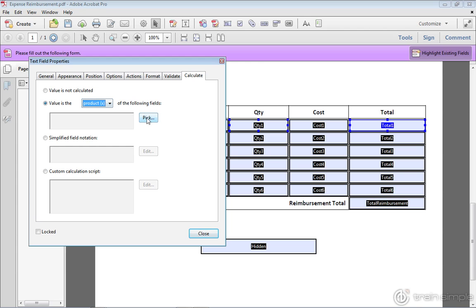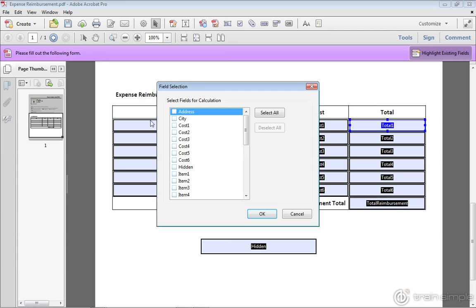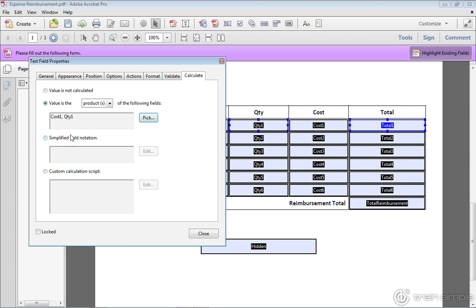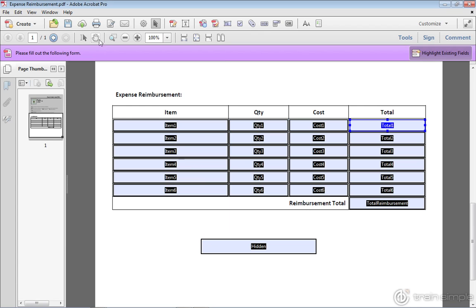Now what I need to do is choose the fields that I want to calculate. And this is where having nice, clean names for your fields is handy. So I want Total1, and that's the field I'm in. I want that to equal Quantity1 times Cost1. So I select Cost1, and I go down to Quantity1. I'll click OK, and that is my calculation that Acrobat is going to set up for me. So I'm all set now to test this out. Let's go test it out.